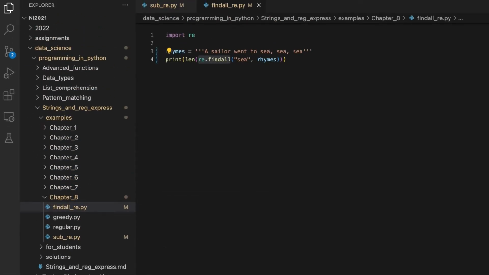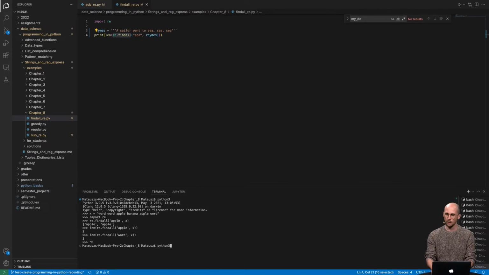So I can close the inline mode now and just run this example, and we will see that the output is 3. So we simply print this number here. Sea is present 3 times. If I add one more sea, then we will see that it's present 4 times.